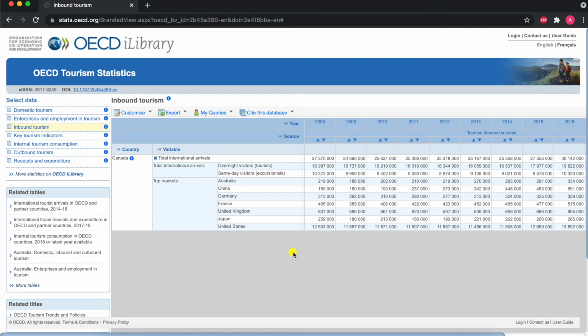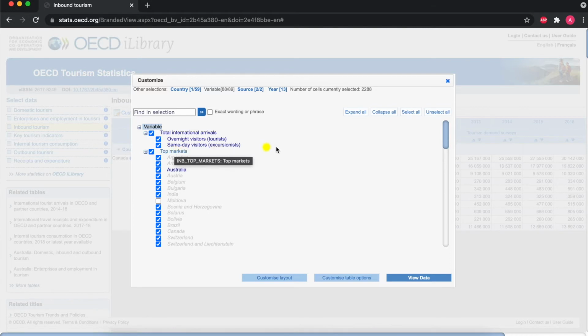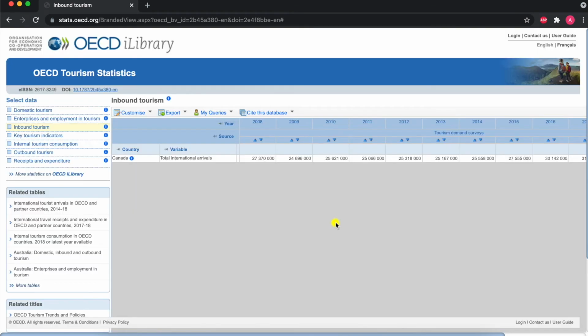Now we can see the full table of statistics on international flights and other tourism to Canada. We can also change the variables or topics of data that are displayed in this table by clicking Variable. Like before, click Unselect All, and then click on the variables or types of data that you want to see in your table. I want to see total international arrivals to Canada.